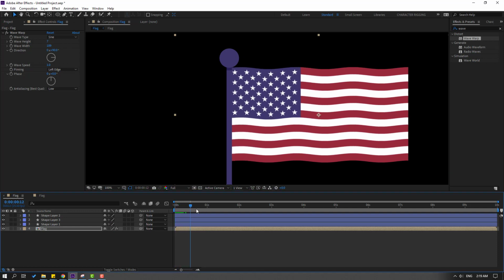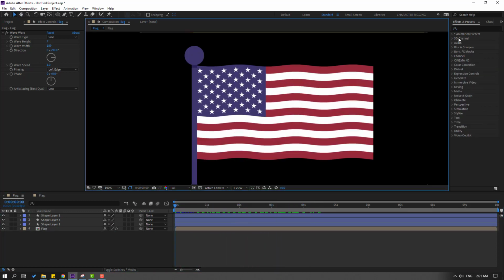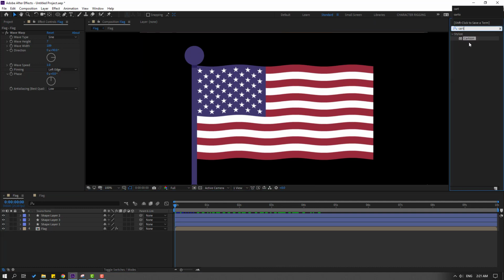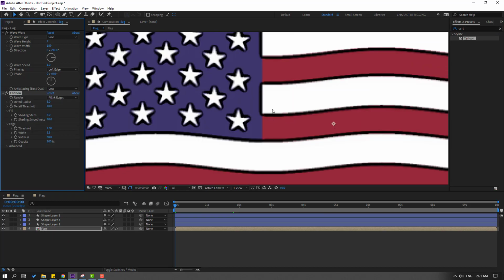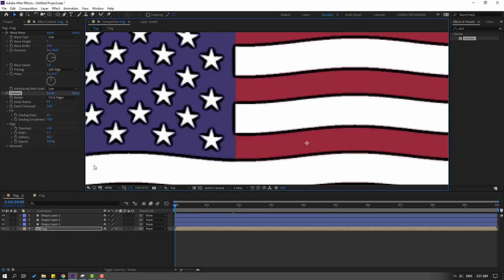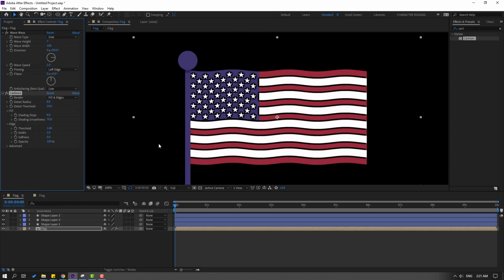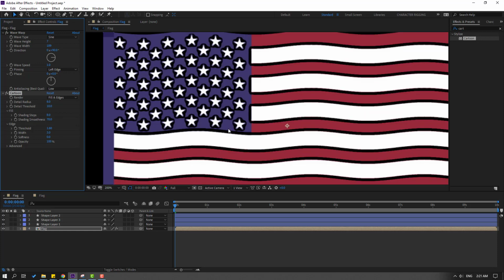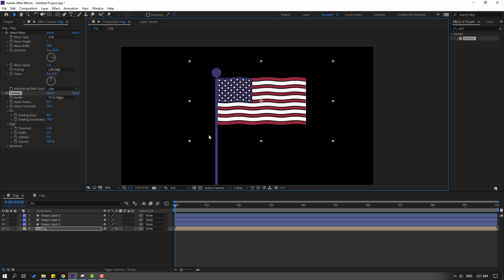Let's see. Okay, not bad. And at this time, let's go to Effects & Presets, search for the effect Cartoon. And select this Cartoon effect, let's use it for this flag composition. Okay, now we can see the strokes here. Let's change softness to 0 and change width to 3. Okay, not bad. And for better quality, we can play with these settings. Okay, not bad.